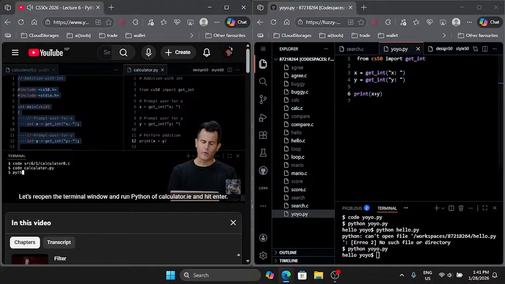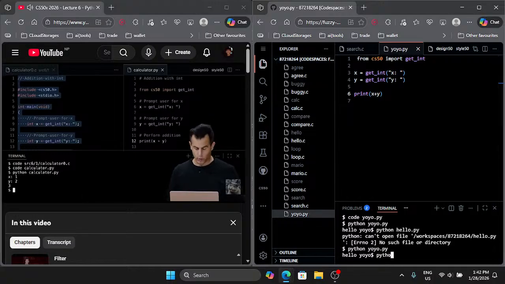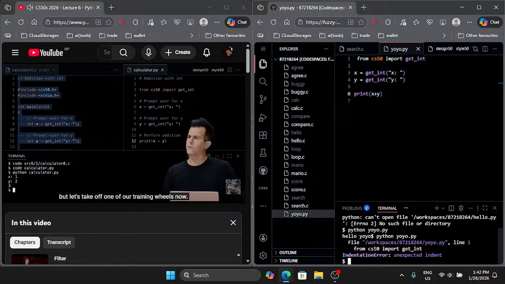Let's reopen the terminal window and run python of calculator.py and hit enter. Let's do something like x is 1, y is 2, and hopefully we do, in fact, get 3. All right, so that's all fine and good, but let's take off one of our training wheels now.